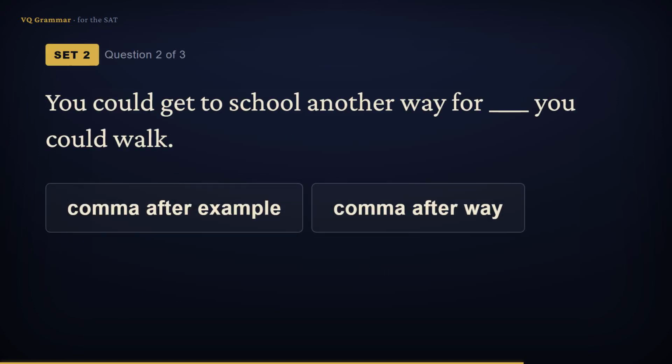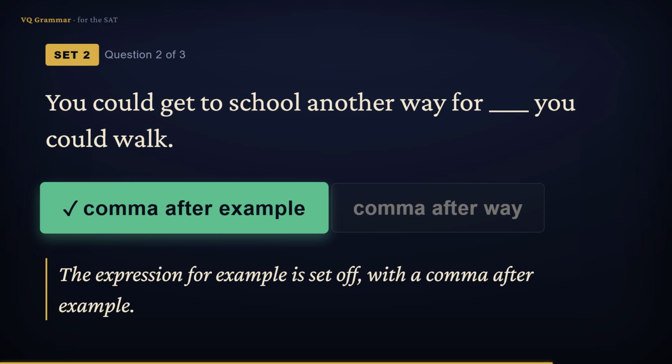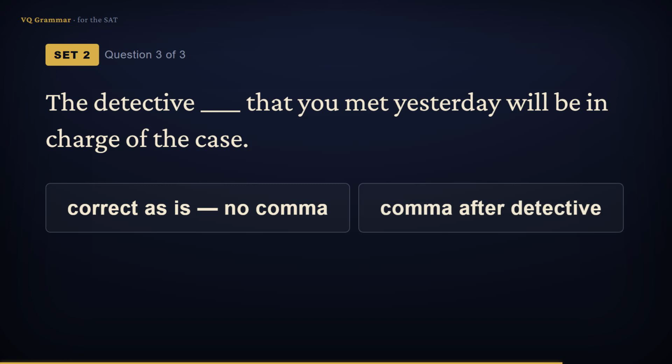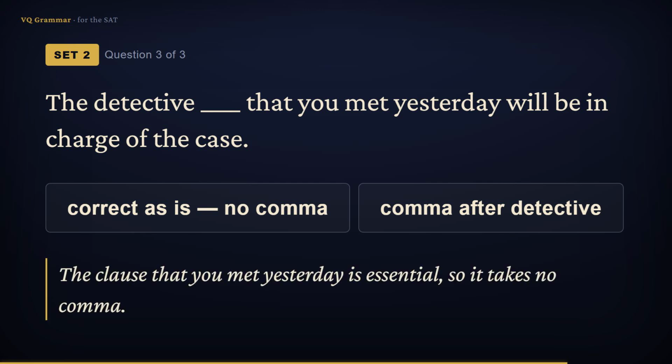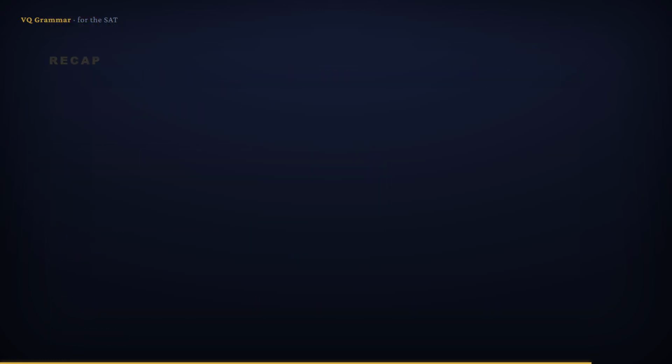You could get to school another way. For example, you could walk. The expression, for example, is a parenthetical aside, and the comma falls after example, before the next thought. So the answer is comma after example. The detective that you met yesterday will be in charge of the case. The clause that you met yesterday tells us which detective, so it's essential and takes no comma at all. So the answer is correct as is, no comma.